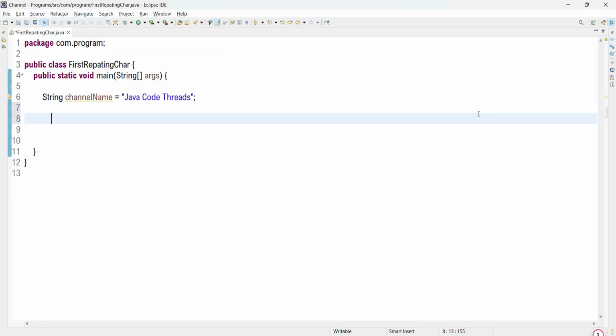Today we are going to discuss a new problem. We have to find the first repeating character in the string. Here is the string I have given, and it contains the value Java Code Threads. So we need to find the first repeating character in the string. As you can see, A is repeated twice, so we want the output as A.